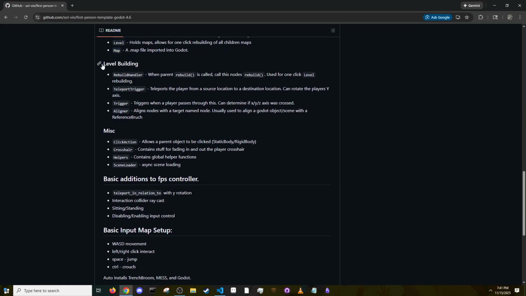Level building. This is important stuff that ties Godot and TrenchBroom together by allowing you to target things that you want to build functionality into with Godot, but built outside the map object. We'll get into a little bit about that, but it's a little hard to understand if you're just explaining it. We've got triggers.